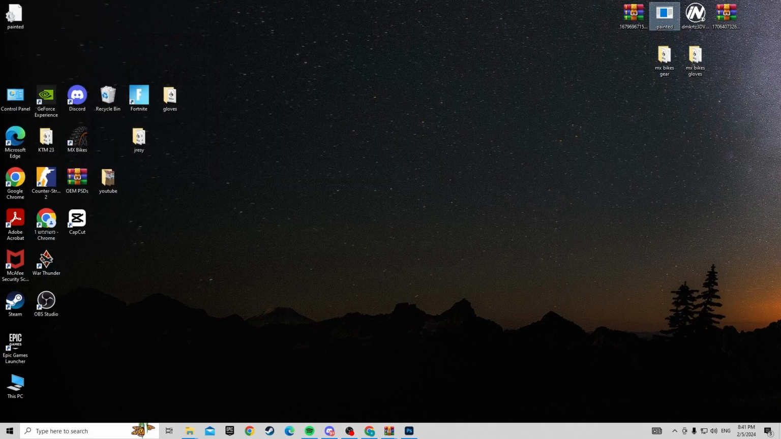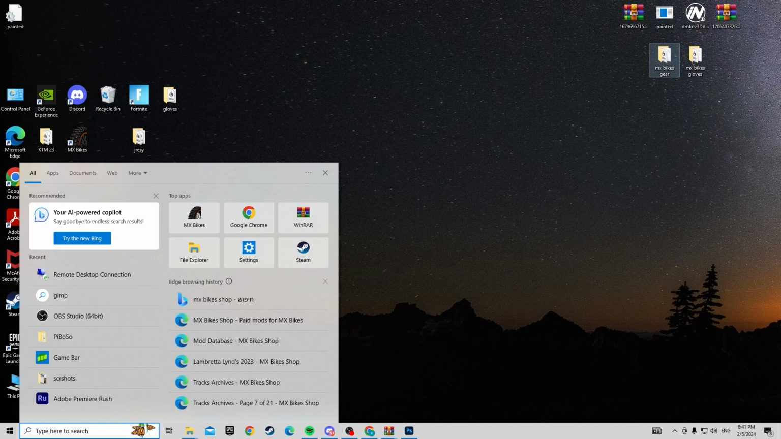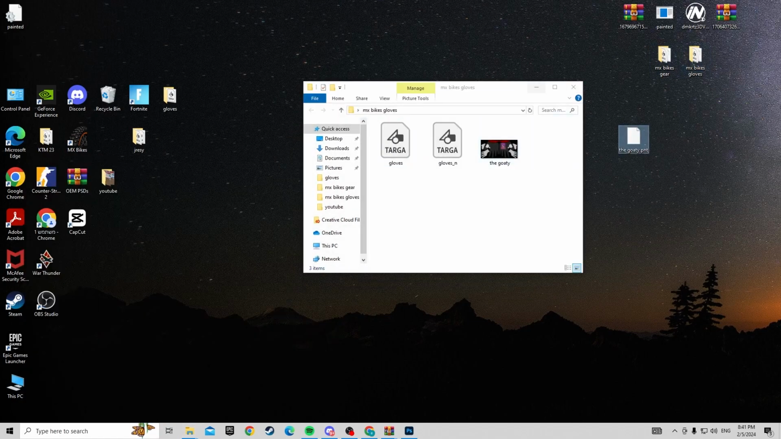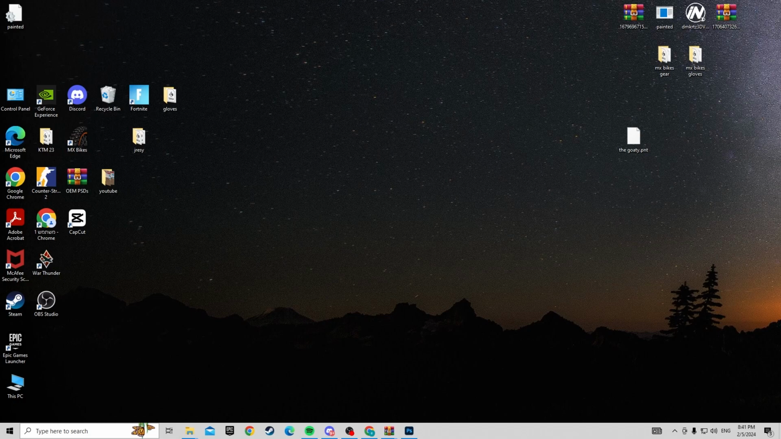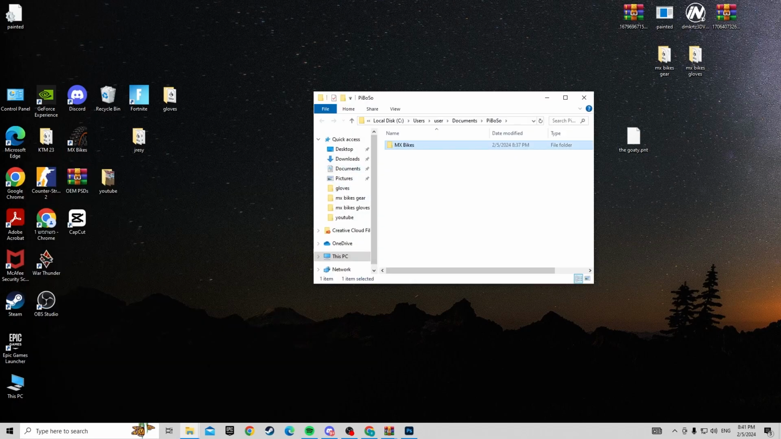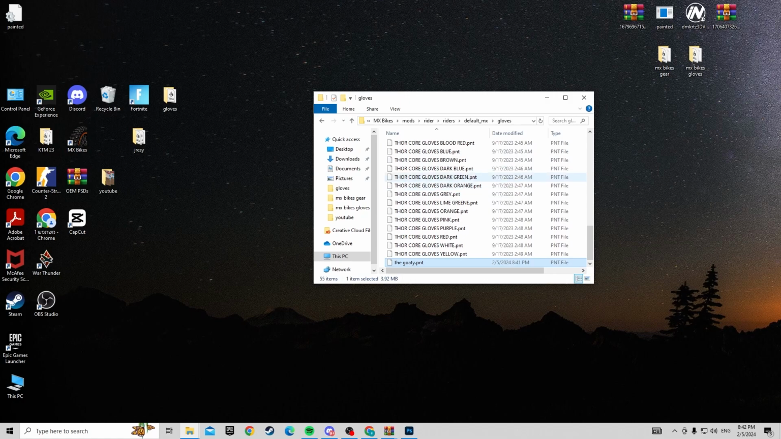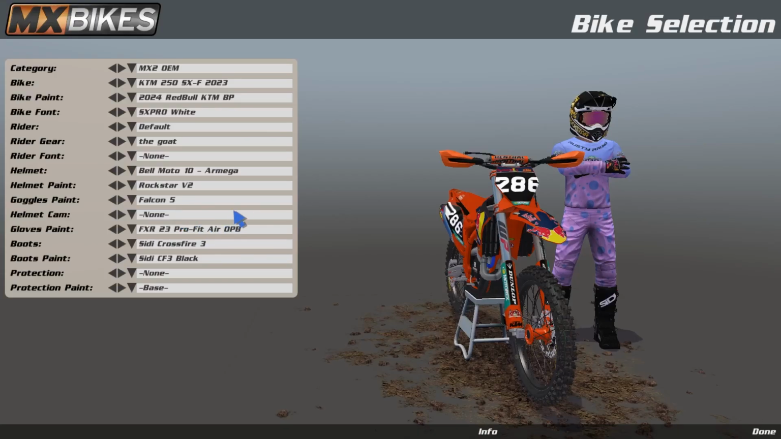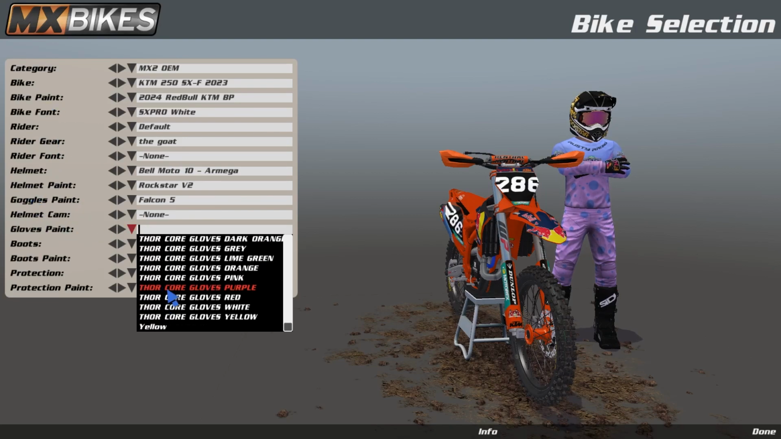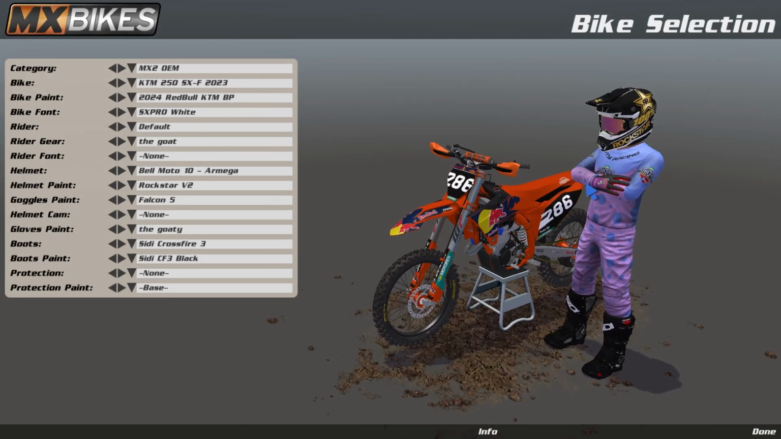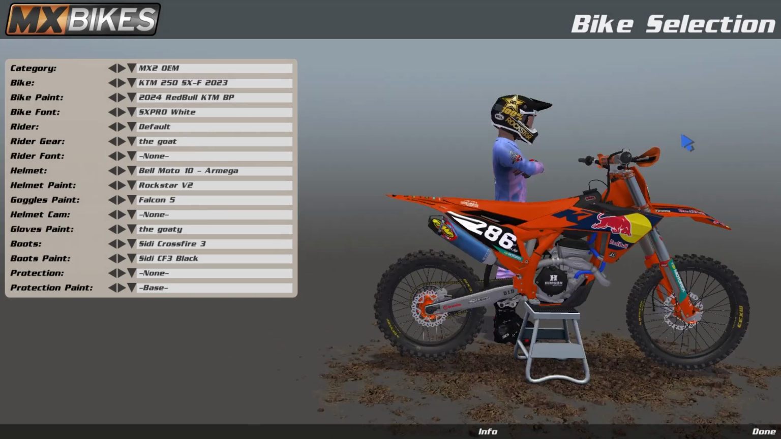Yeah, really easy. You again put it in the folder, but now you need to put it as gloves. Okay, many people don't know that, and they just put it in painted. You're gonna go MX Bikes, mods, riders again, default MX, but now you're gonna put it in gloves, not painted, gloves. Just gonna drag it here, and let's see how it looks in game real quick. We're gonna go gloves, let's find it, the goat, yeah, let's see. Yeah, you can see the Kanye thing, really fun, really cool, looking good.